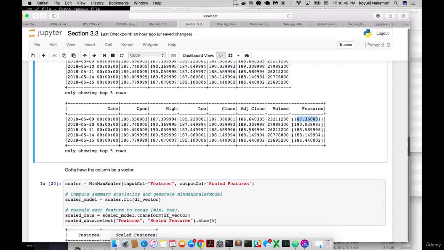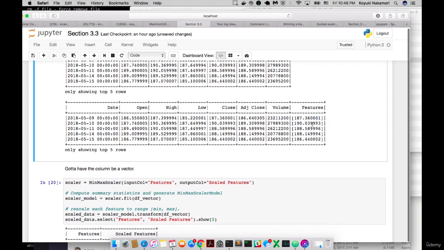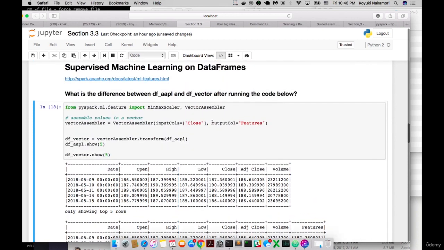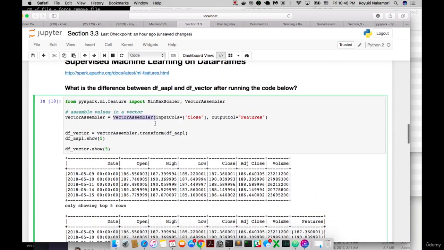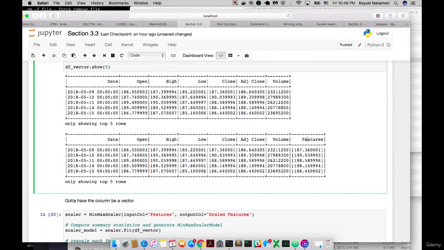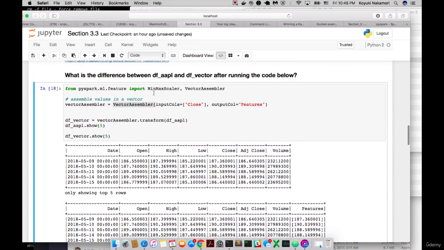That's what you need to do when you want to use Spark MLlib: you pretty much need to vectorize all of your features. Using vector assembler, as the name suggests, just assembles your features into a vector. So this is the features column that we got from the vector assembler, because that's how we named it.